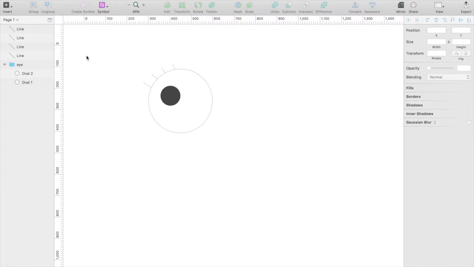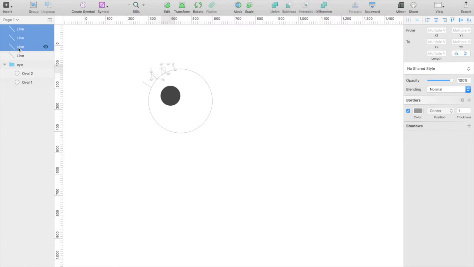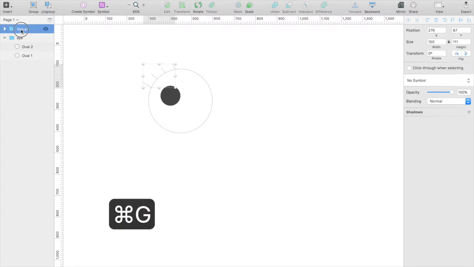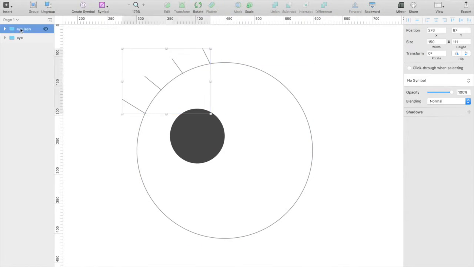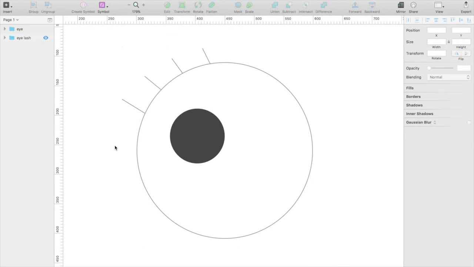Oh, great, so we have this beautiful eyelash. So now I have these 4 lines. I want to make those the eyelash, so I'll group those lines. I'll call it eyelash. Now if we zoom in, we can see there's some overlap here. So I actually want to move the eyelash behind the eye. What I can do is just move it like any other layer. Now it's behind. Easy. So it has the eyelash and the eye.